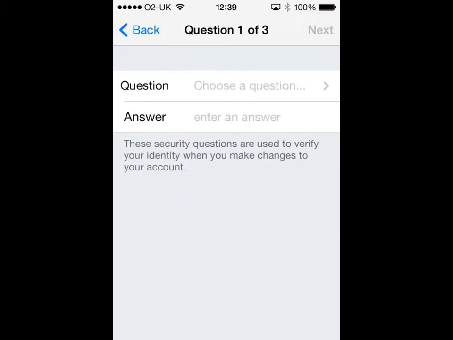Now it'll run through a series of security questions. Again, it's a good idea to select pretty secure questions here, nothing that anyone can guess too easily. So I'll run through these and I'll skip over it because obviously that's something that you can sort out yourself.